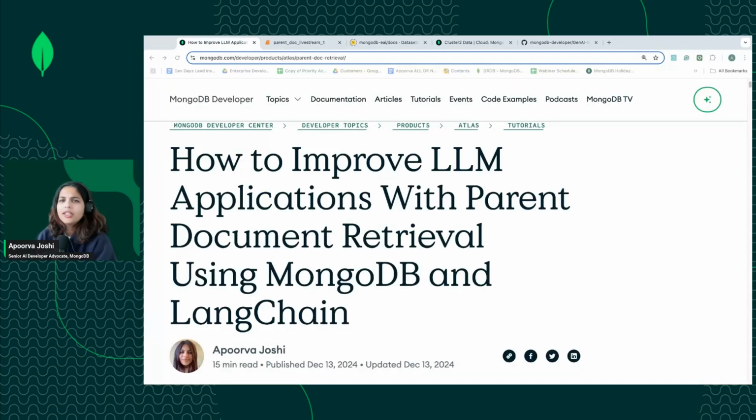using MongoDB's LangChain integration. I wrote a pretty detailed tutorial about this a while ago. It's linked or will be linked in the video description, so feel free to check it out after.